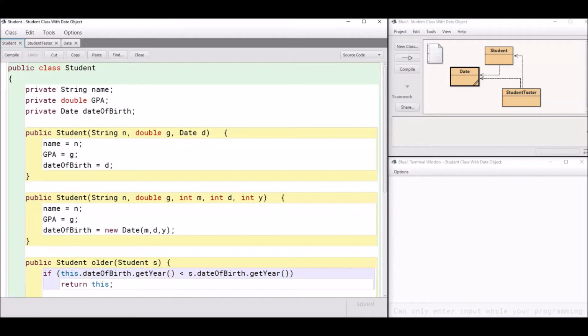Can you define a class that references another class? Well, obviously the answer is yes, or I wouldn't be making this video. So here I have a student class. Now a student has a name, which is a string, a GPA, which is a double, and a date of birth, which is a date. Well, what's a date? A date is another whole class which I define over here.